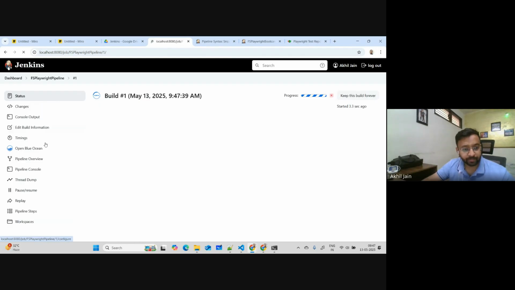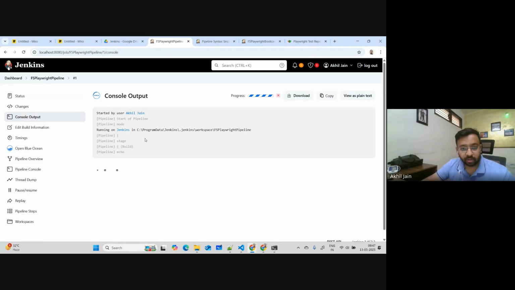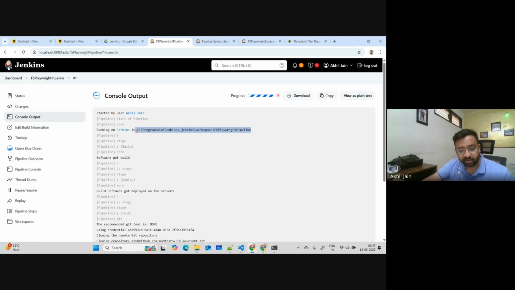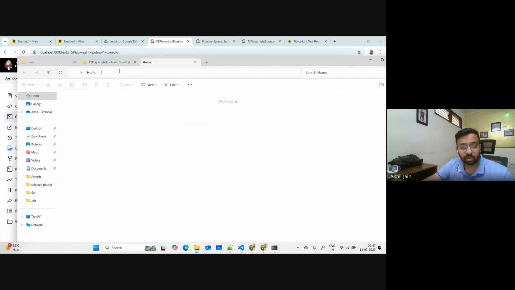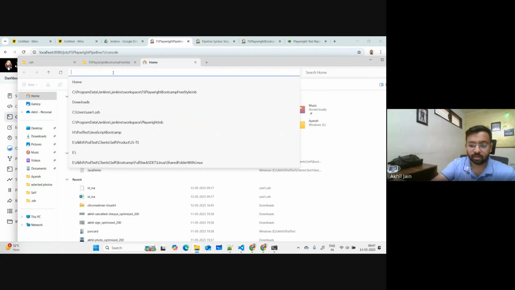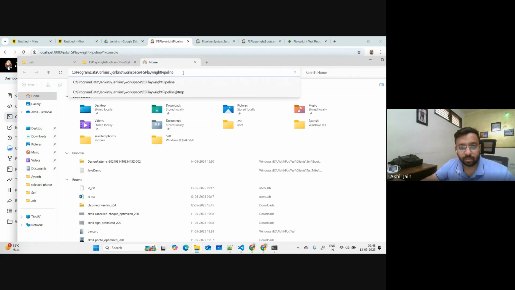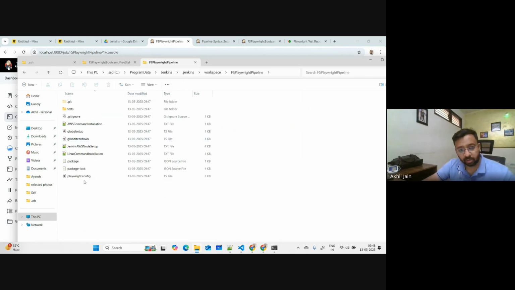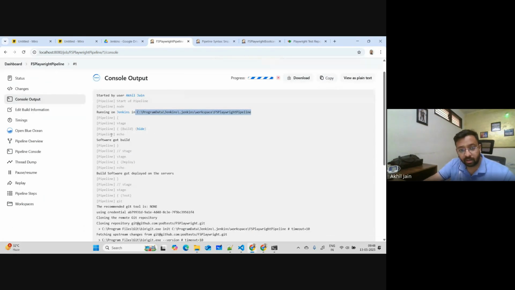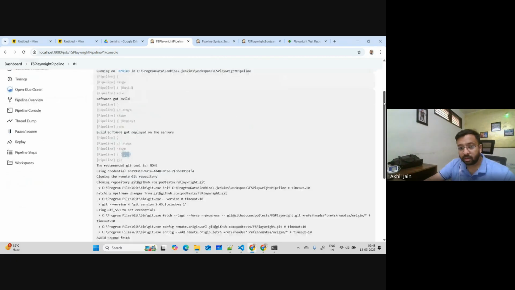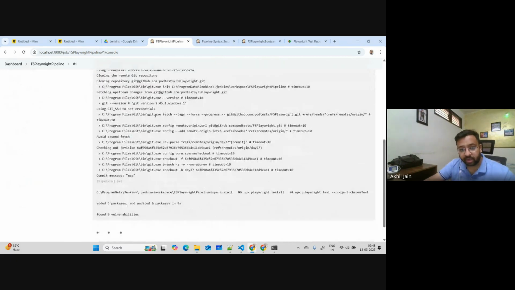Let's go to the pipeline console output. If you see, this is the new workspace which it created for this. Let's go there and find it out. You see, it was able to clone the project into a new folder. See here, the build stage is running and it got built. The deploy stage ran, and then it went to the test stage, which is still executing. It was able to clone the repo, and now it is running this command.